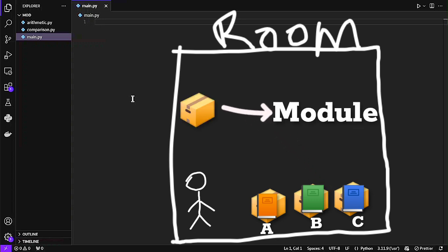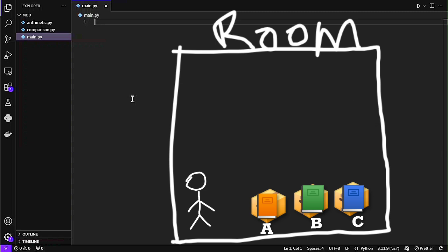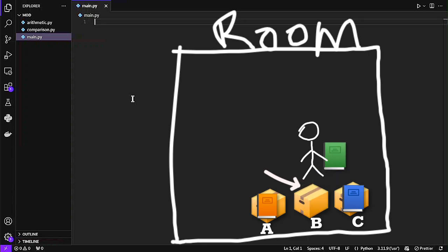The moment you want to use your mathematics textbook or chemistry textbook, you just have to look for the box that you put the chemistry textbook inside. Imagine you put the chemistry textbook in box B. Then the moment you want to use your chemistry textbook, you just go straight to box B, open it, and pull out one of those chemistry textbooks. So this is exactly what a module is all about in Python programming and how it works.